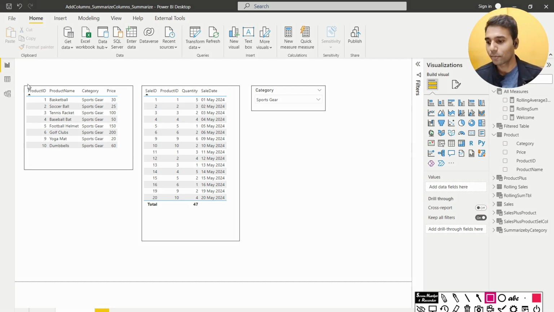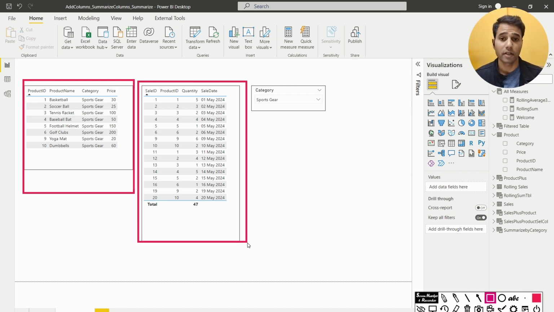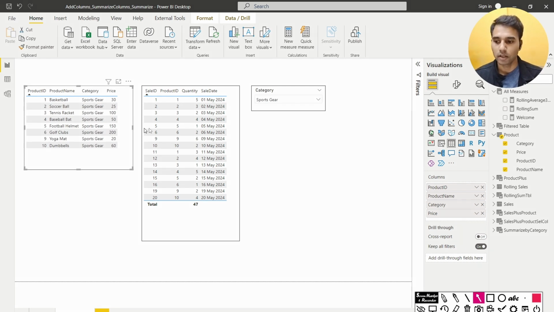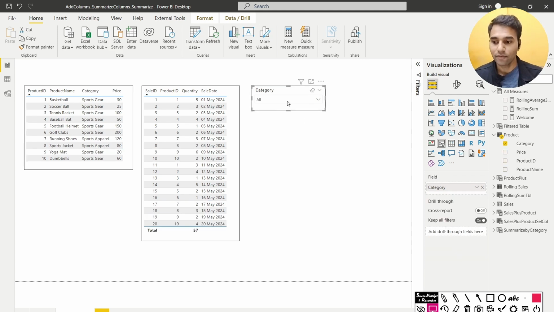So we have a product and a sales table that I've been using in a lot of my previous videos, and we want to study what exactly is the ISFILTERED function. Now I have created a slicer based on the category column of the product table, which is essentially the sports gear or the sports apparel. Oh my bad, I have to first clear the slicer. So we have two categories, we have the sports apparel and the sports gear.